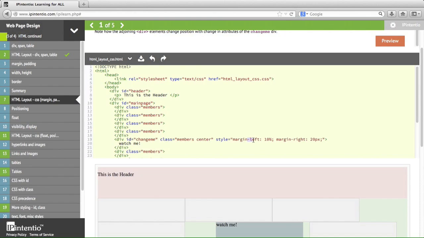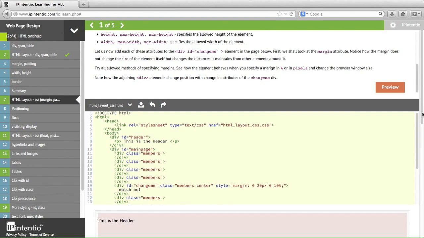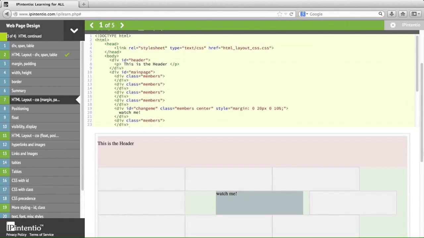But there is also a much neater way, a shorthand, to achieve the same result. So let's say we want to achieve this same result by using the shorthand. So how do we do that? Well, we specify margin, then we type in a series of numbers like this. Okay, so let's save this and let's hit preview. So there you go. You get the very same layout.